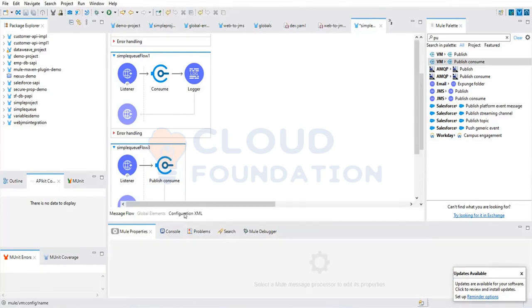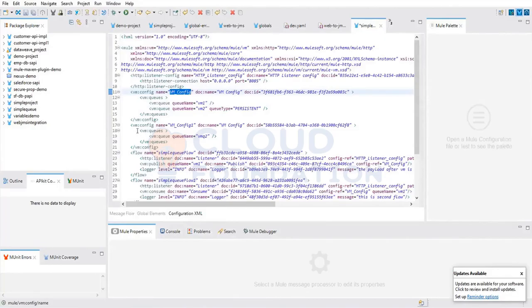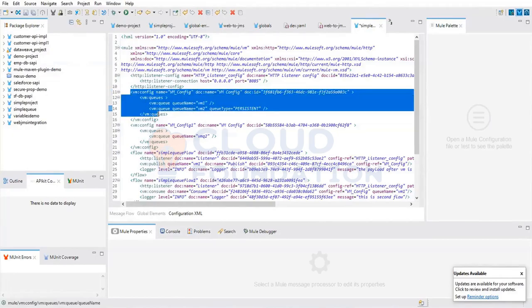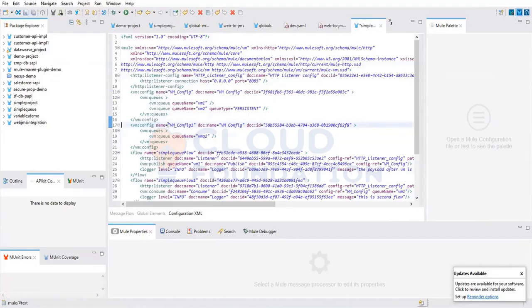Let me see the configuration now. VM config is the one configuration. It has two queues and VM2. And I have one more VM configuration. The name of that VM configuration is vmconfig1, or if you want to change the name, vmconfig1 also comes by default. And it has the queue called VM2.